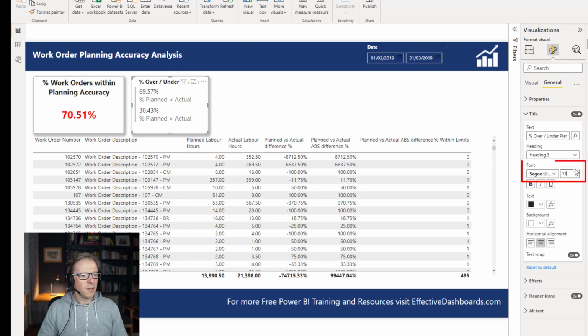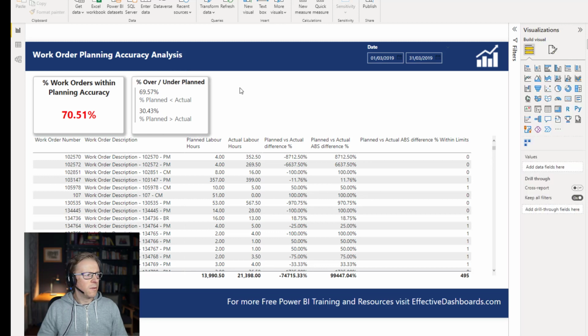Let's just make it slightly smaller. Okay, percentage over under planned. Percentage planned less than actual. In fact, actually I'm going to change that. Okay, so percentage over under planned, and then we've got 43%, 30% with over planned, and just under 70% were under planned.